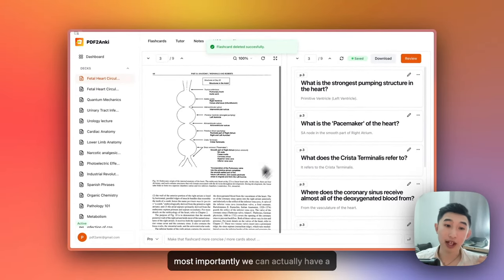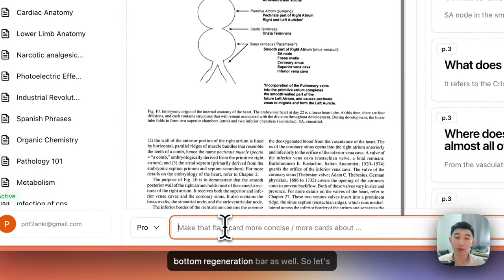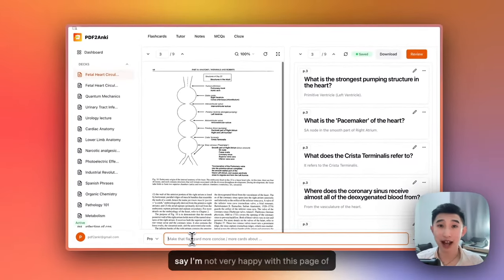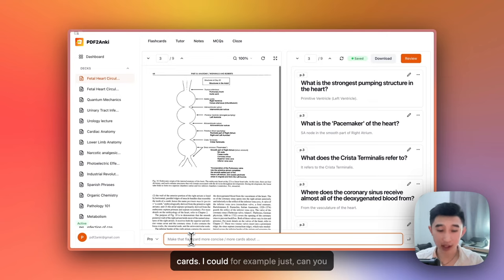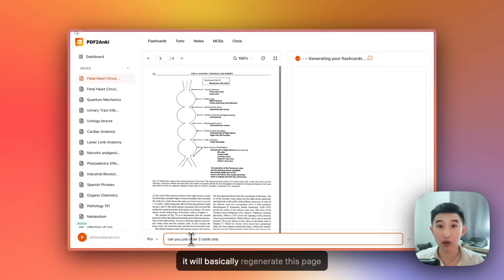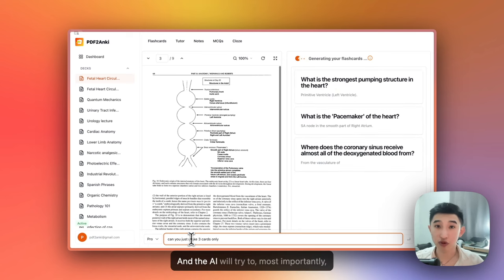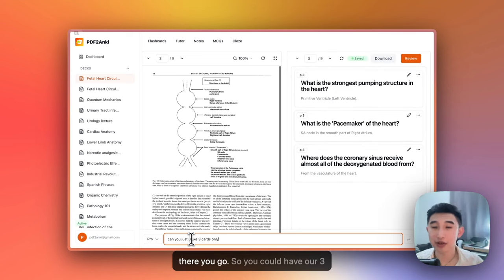But most importantly, we have a bottom regeneration bar as well. Let's say I'm not very happy with this page of cards. I could, for example, say, can you just make 3 cards only? It will regenerate this page based on what you put in your request, and the AI will try, most importantly, to follow your instructions. And there you go. There are 3 flashcards here instead of a couple more previously.